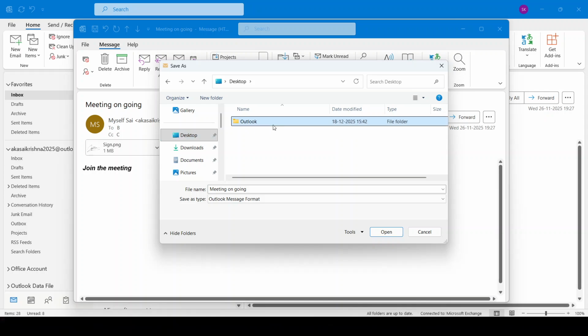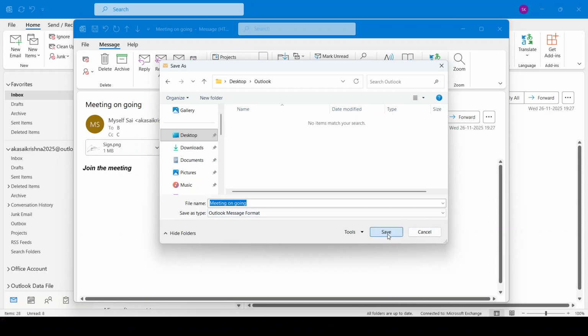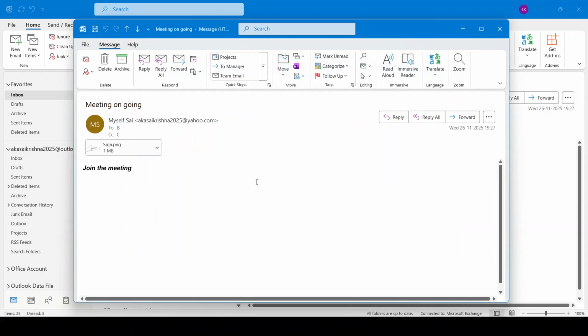You can leave it as is or rename it to something more descriptive. Just avoid special characters that aren't allowed in file names. When you're happy with the name and location, click Save. The file is now stored locally.